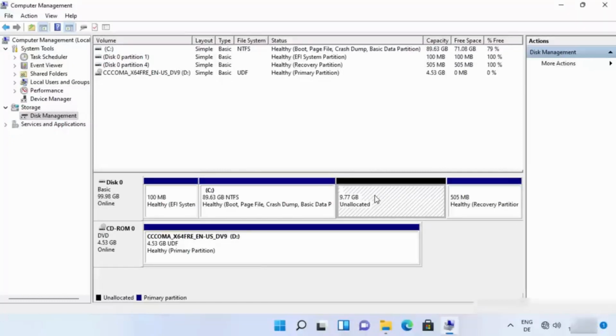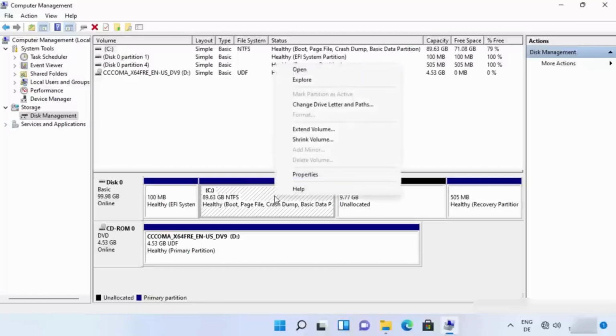But still we need to just add this space in our main drive. In my case, it's C drive, right? So right now it's unallocated, but we want to use this space. So in order to allocate this 10 GB of space in my C drive, what I can do is I can right click on the drive which I want to extend. So right click and then click on extend volume option.